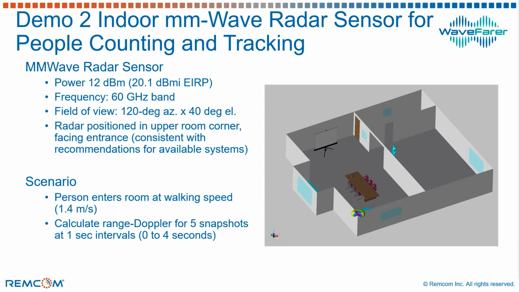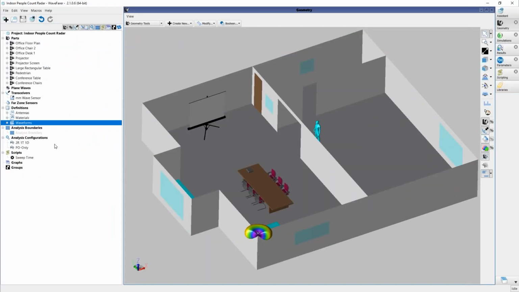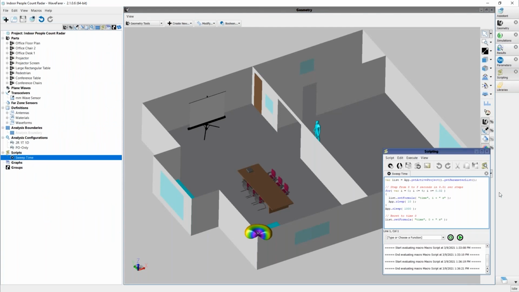And in this case, we've calculated the range Doppler this time for 5 snapshots as the person moves from this position to a position further into the room. If we repeat our time sweep, this is the range of positions that we'll cover. So we start with the person outside the room on the other side of the wall where transmissions may come into play. And then as they move through, we'll see a lot of multipath from the walls and the furniture in the room.